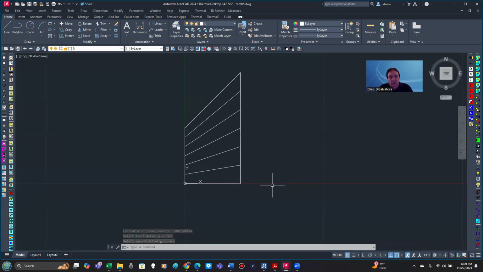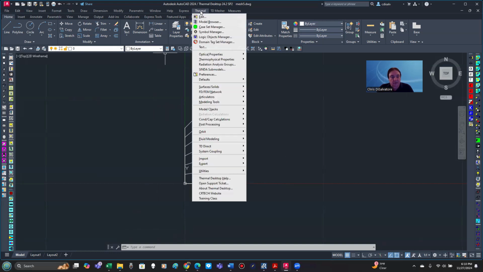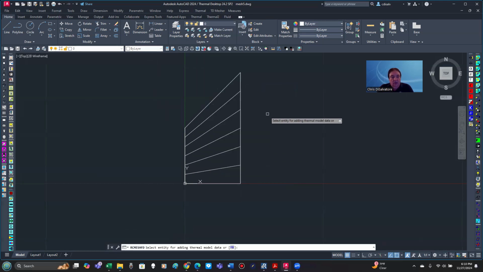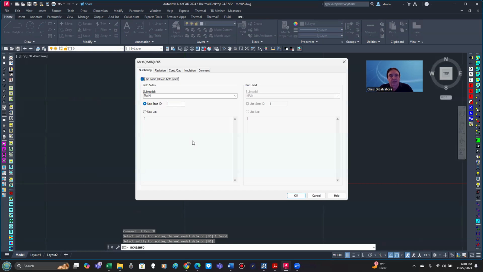All right, so now we're going to create a node to define this surface. That is done by going into thermal. You go to surfaces and solids, and then from AutoCAD surface. And all I need to do here now is to select the surface, go ahead and enter. It's going to bring up a dialog box.